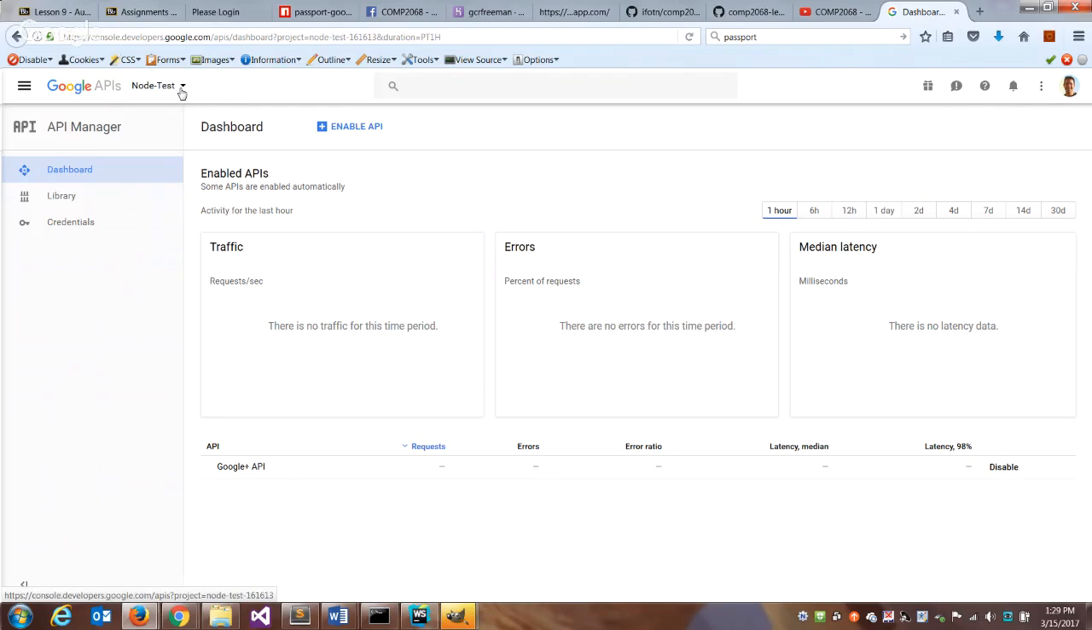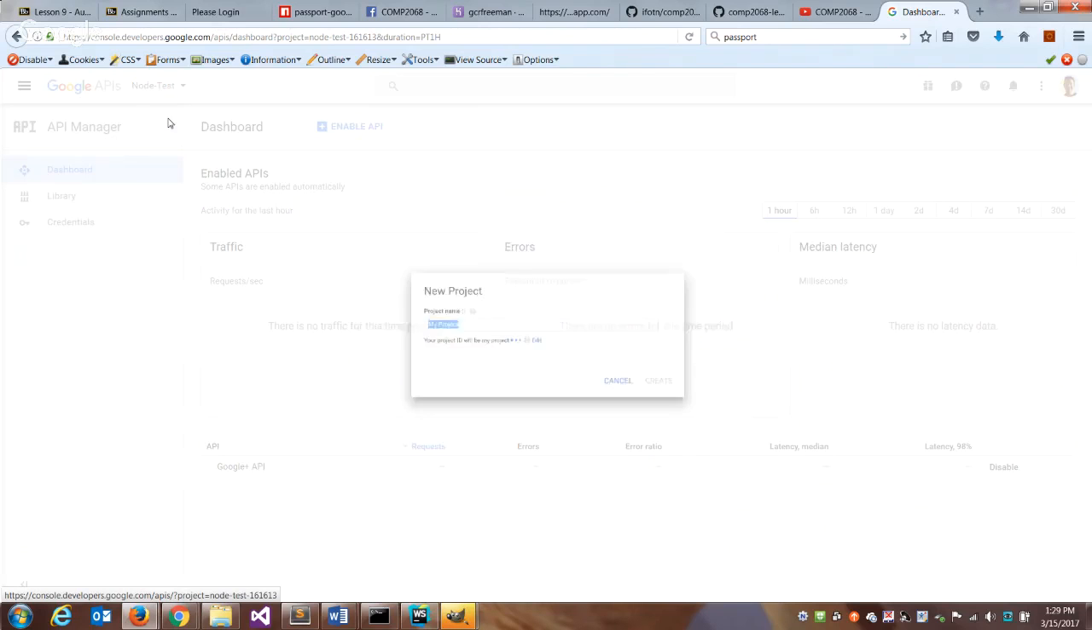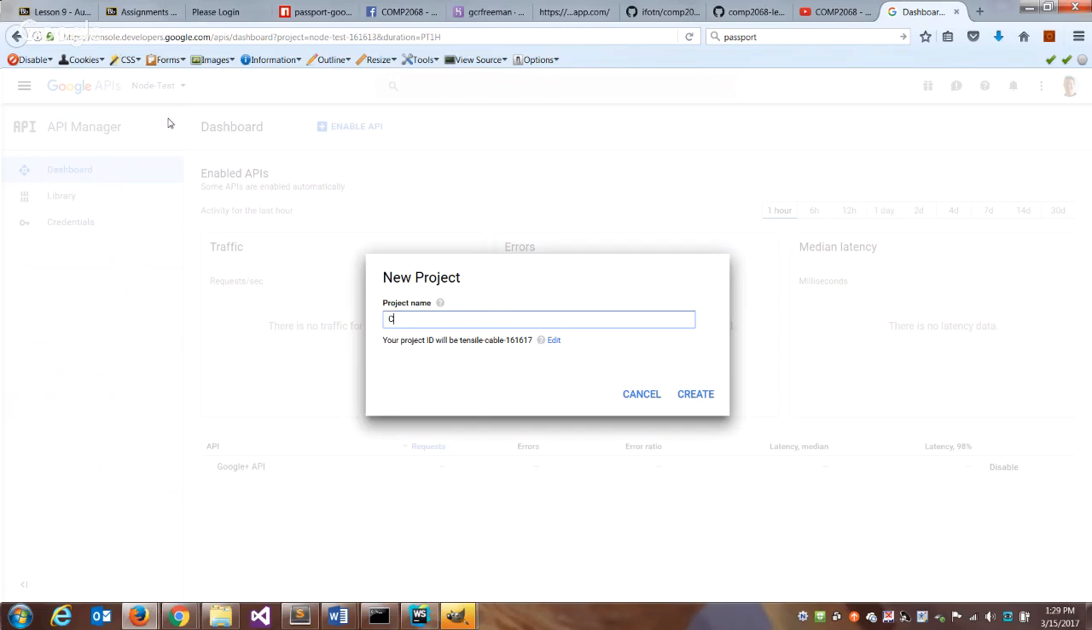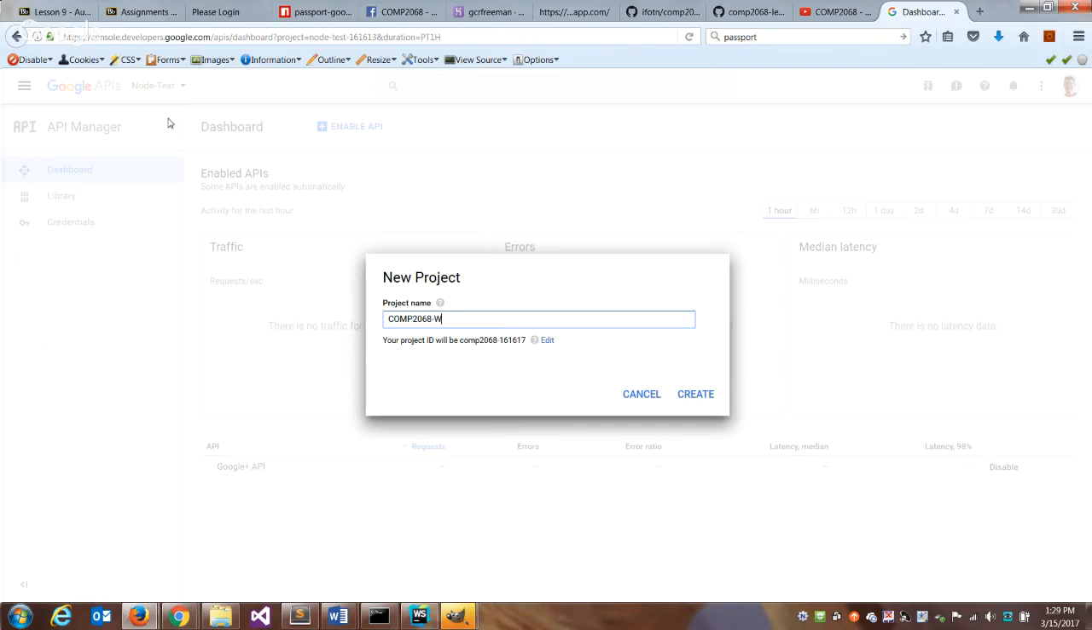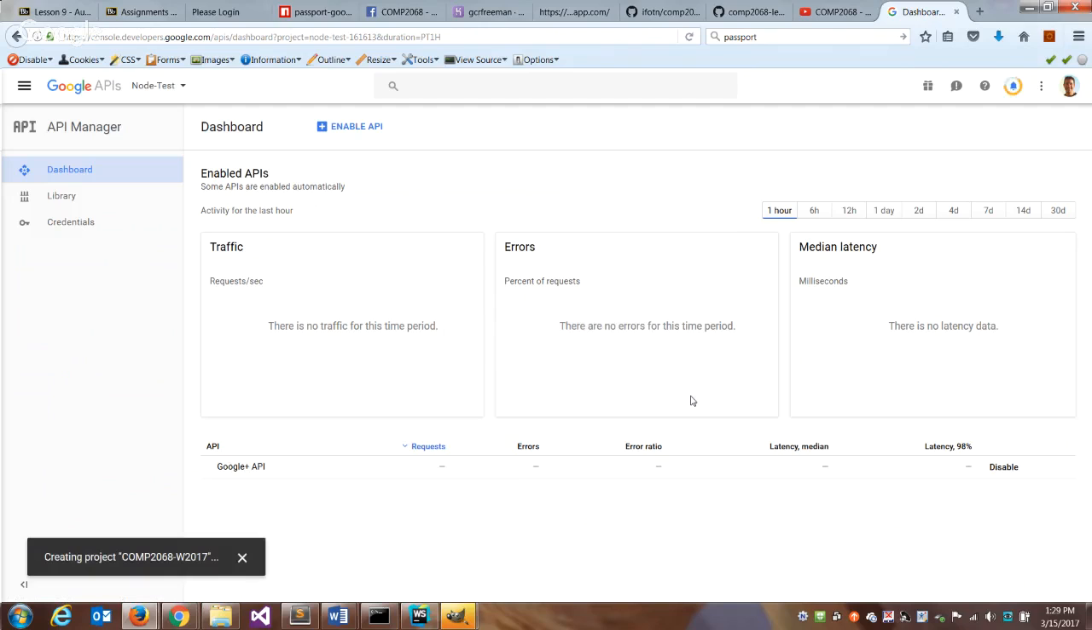So here, beside Google APIs, I'm going to click Create Project. And I'll name it COMP2068, winter 2017. You can name it something else, and I'll create it. Inside of the project, we can create multiple APIs, but they're all contained within the same project. Let's say we want a Google Maps API. We don't have to create a new project if we want to use Google Maps in here.